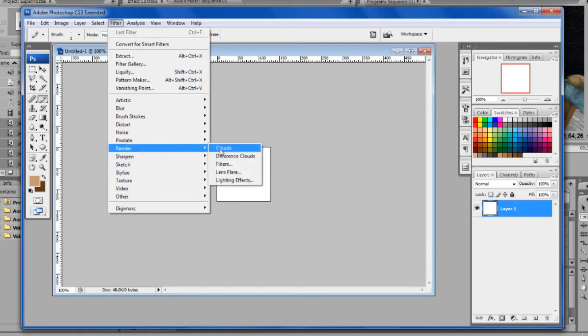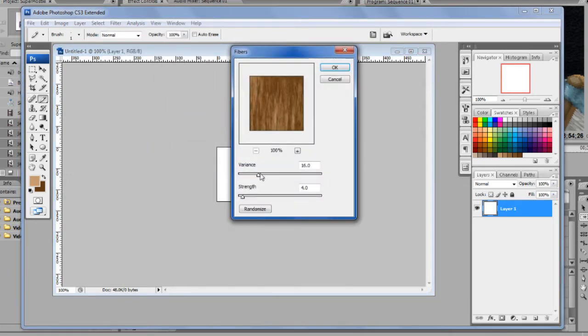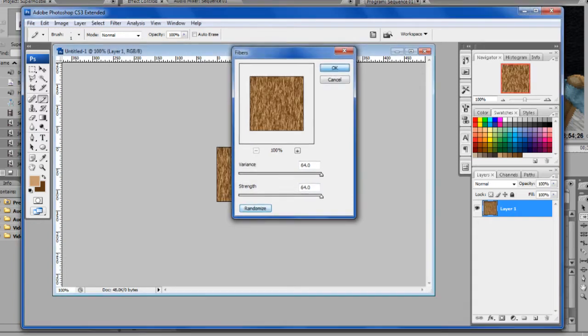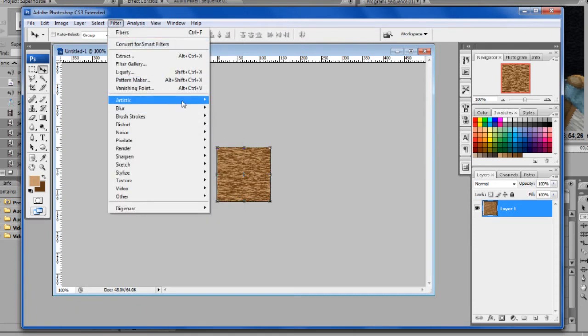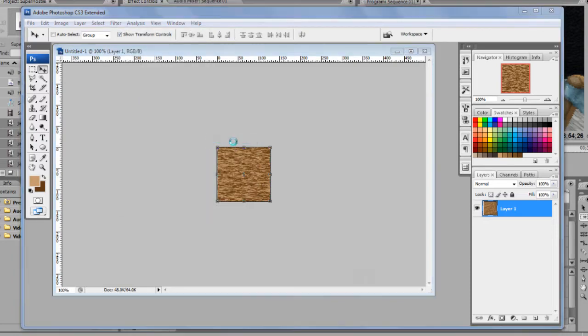Filter, render, fibers. I'm going to start with this one. I'm going to do max variance, max strength. I don't like that one. I like this one. Okay, so I'm going to rotate this one. I prefer it this way for no real reason. Artistic. And I'm just going to edit this up a little bit.